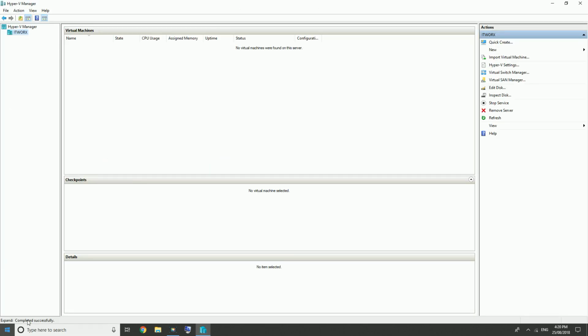And as you can see, it's opened up this Hyper-V Manager page. So this means everything worked perfectly fine. Everything's installed. And now we should be able to create virtual machines. As you can see here, new virtual machine.